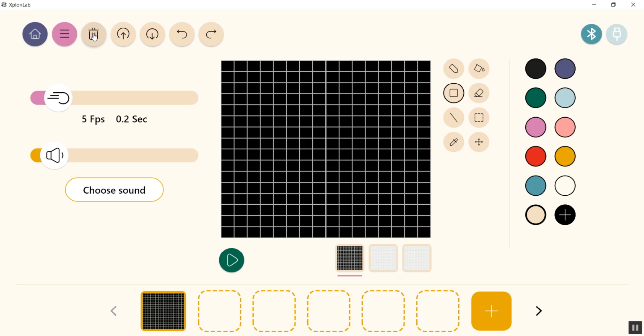Video, I'm going to show you how you can create a simple animation of a boat using the different layers in the XploriLab Animator interface.